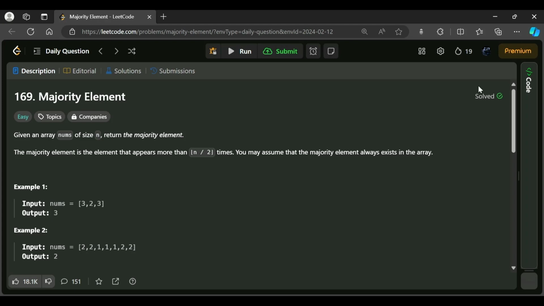So today's problem is Majority Element. Problem number is 169. It is an easy problem, and the statement of the problem is: given an array nums of size n, return the majority element. The majority element is the element that appears more than n by 2 times. You may assume that the majority element always exists in the array.